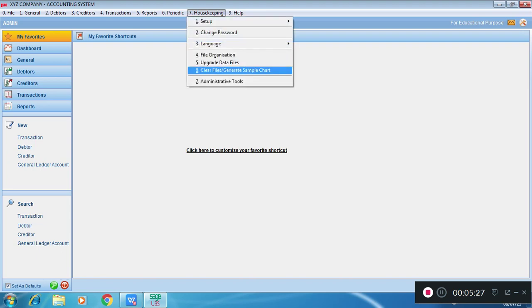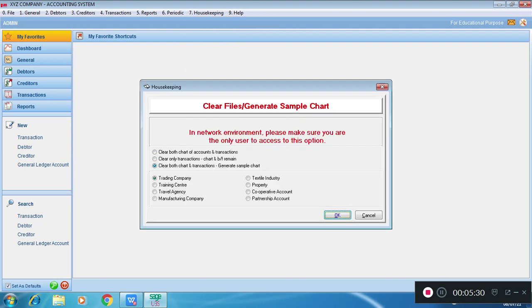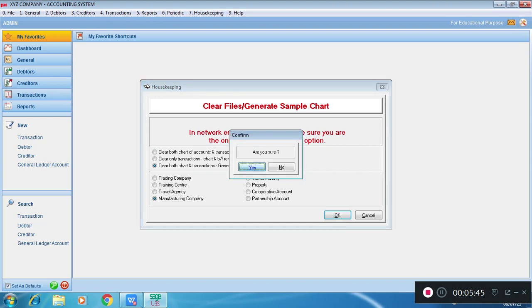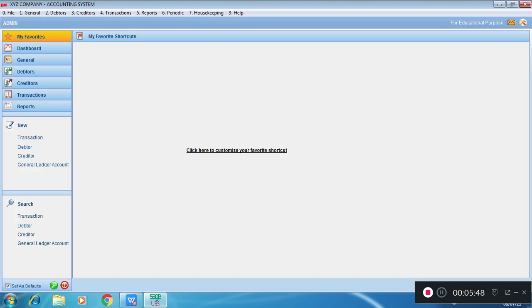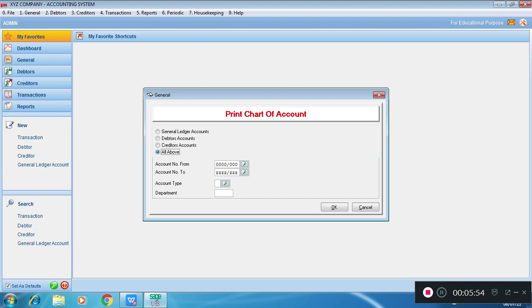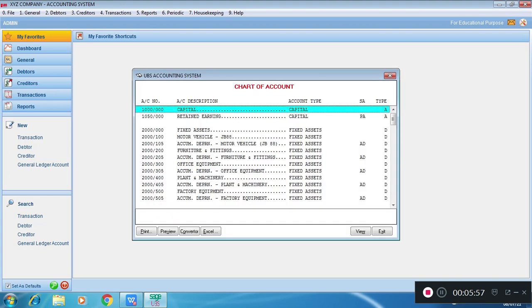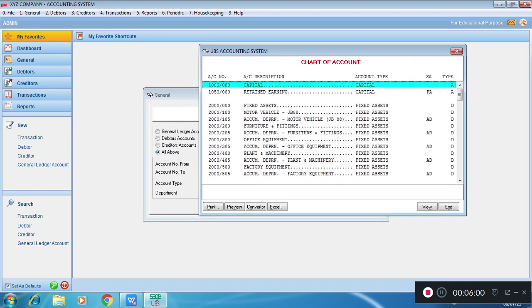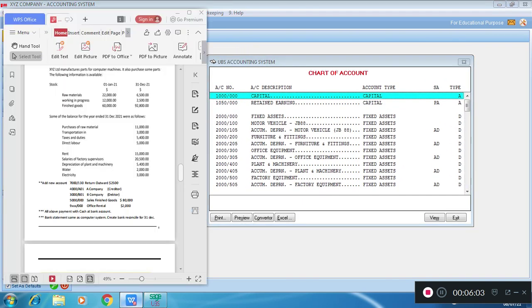So after setting up the company, we need to prepare the sample chart of account. We start with number 6 as our sample. Last time we used a trading company as our chart of account. So this time we select the manufacturing company as a sample. We select OK. Are you sure? Yes. Then it will generate one manufacturing chart of account for us as a sample. So we already have prepared information. Now we need to compare with our own company's related account codes, whether it is well prepared or not.